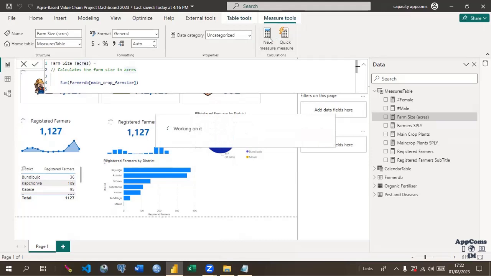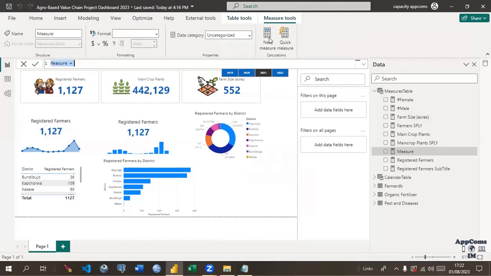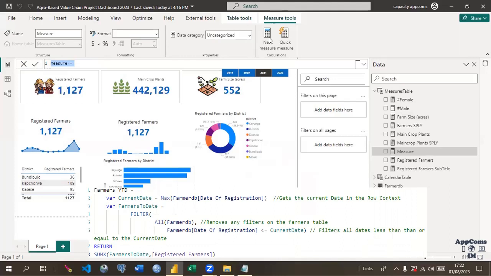We're going to use DAX, and we'll be seeing the different ways we can make DAX more complex. We've seen the way you can build simple DAX, and now we're also going to see how we can use variables within our measure calculation. So I'm going to name it farmers year to date.